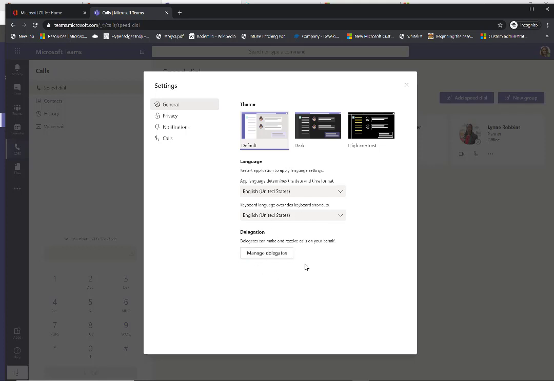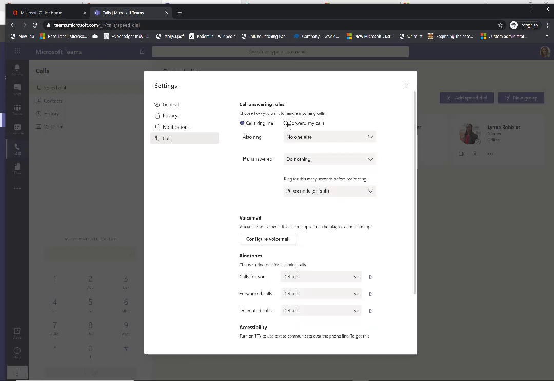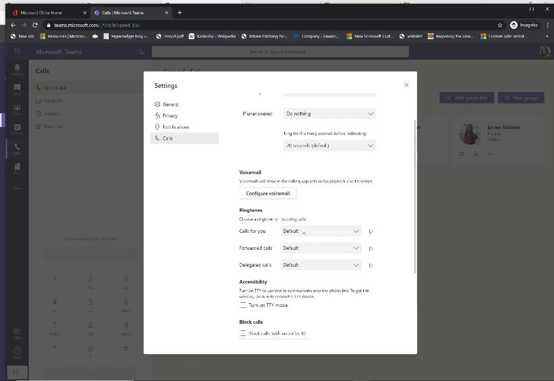So here you can manage the delegates if you want to have somebody make or receive calls on your behalf. This is more so if you're an executive and have an EA or something like that. But then for calls, you can set this to forward your calls to somebody, or you can set it to ring for you, and you can define different ringtones and things like that.